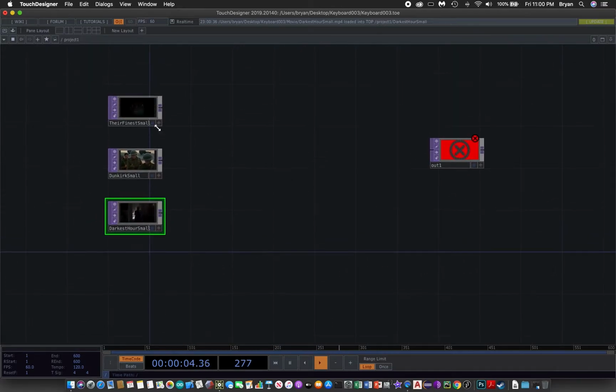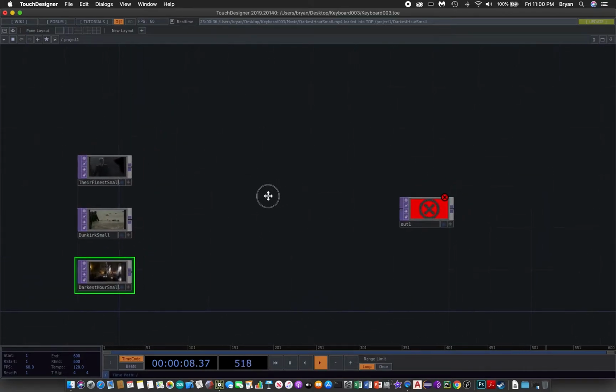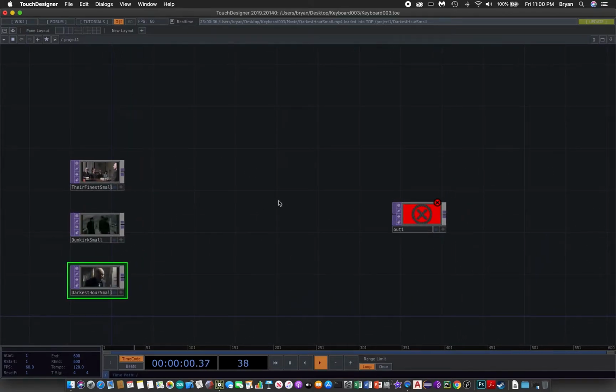So this is the movie 1, 2, and 3. And so the result of this one is if I press, for example, one key, like the keyboard number 1, I show a blank screen. And then if I press 2, I show the first video. Press 3, the second one. Press 4, the last one.